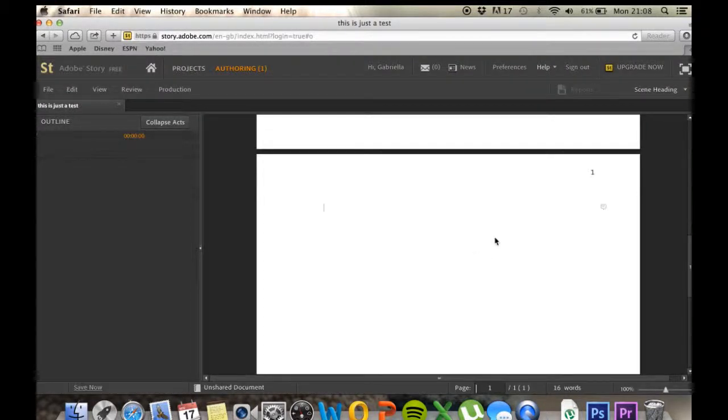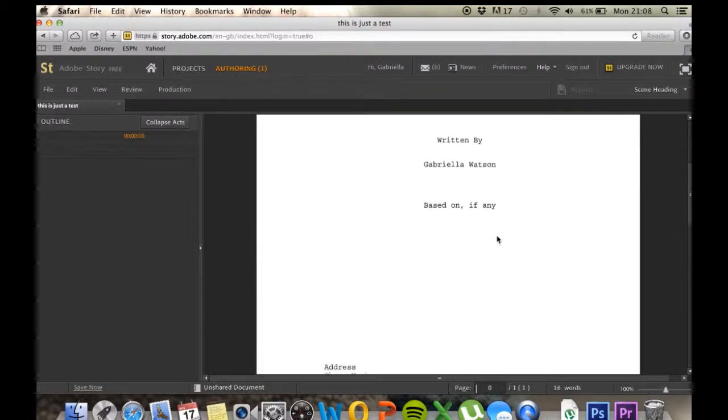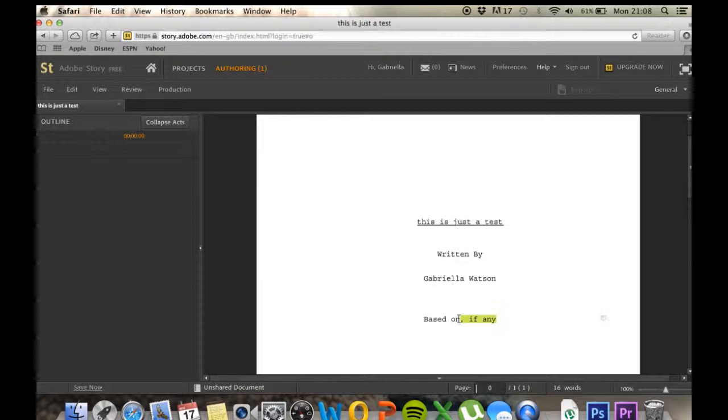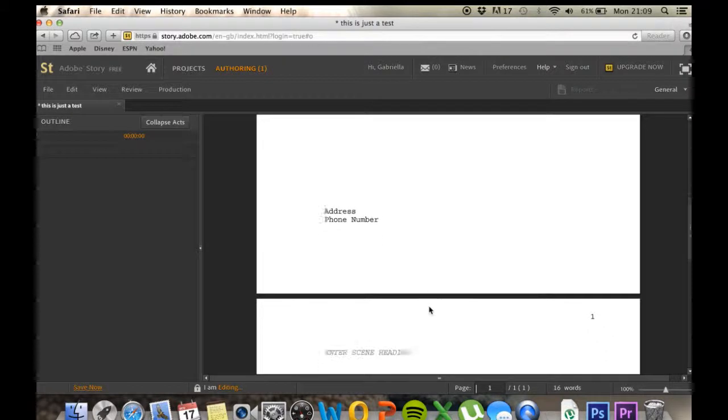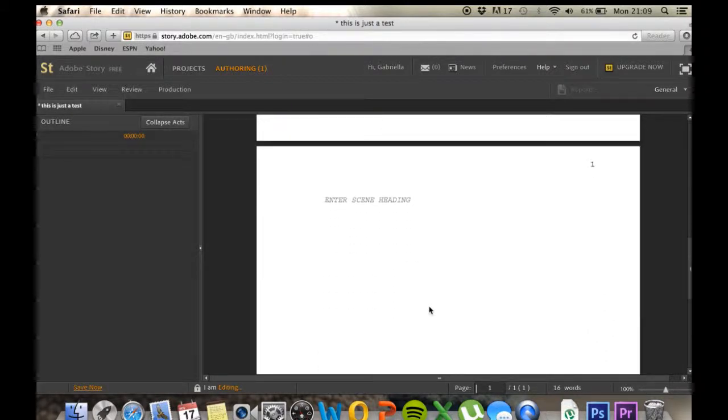Okay, so this will bring up a fresh blank script to work on. As you see, if you scroll up, it takes you to the front page. It's a very basic front page. This is how script front pages are meant to look. It's just the title, written by, based on any. It's not based on anything, so just get rid of that. And then your address and phone number. I'd put your email address on there as well, just if you're sending it out to anyone, you want people to be able to contact you.